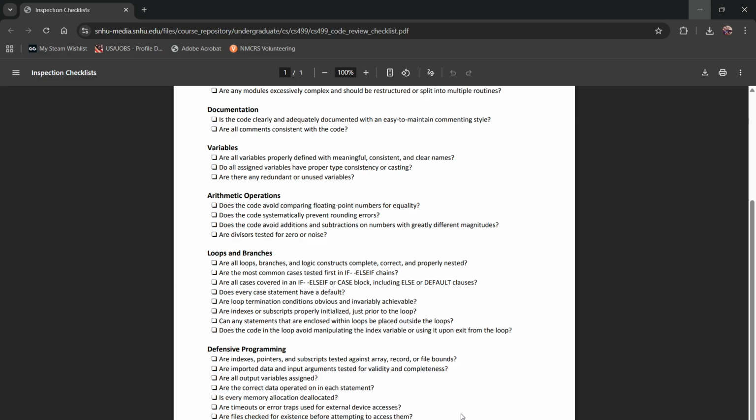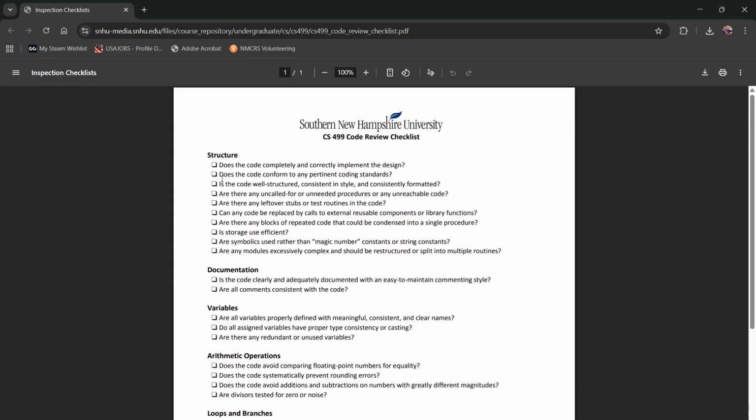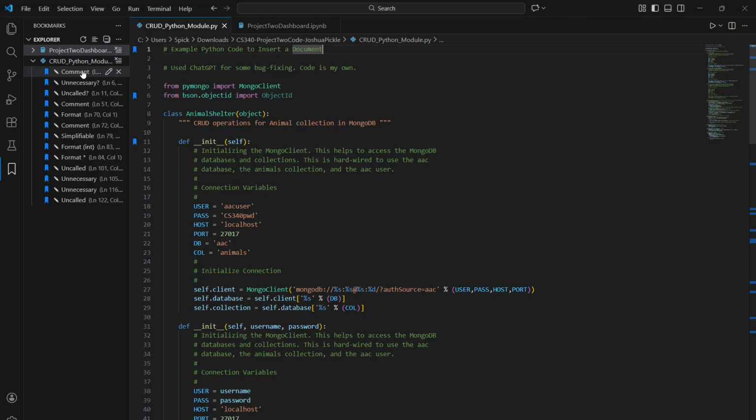which doesn't really line up with the question, is the code well structured? Yeah, I think is the code well structured, consistently styled, and consistently formatted. No, it was, are all comments consistent with the code. It was that one. I apologize. I'm kind of doing this off the cuff a little bit. So that's an issue with the comments. There are going to be a lot of issues with the comments moving forward.